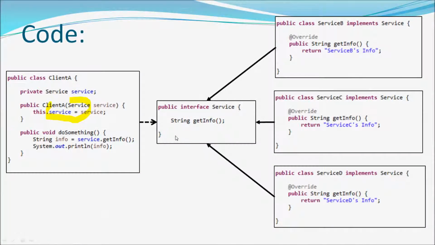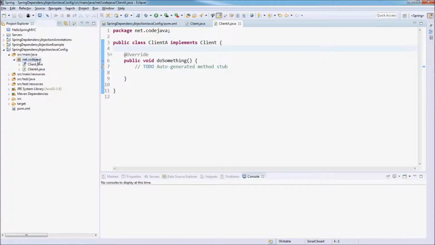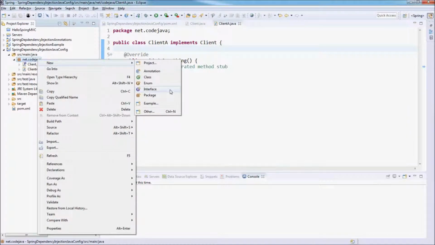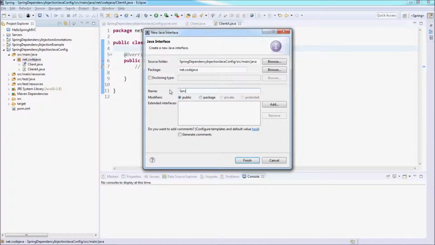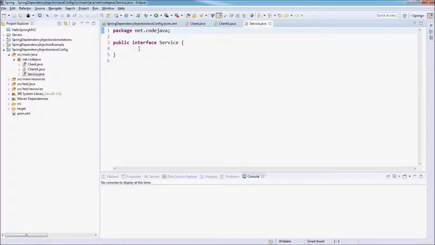And then we create the second interface for the service. Right click here, new interface, name is service. Finish. And this interface defines only one method, get info.